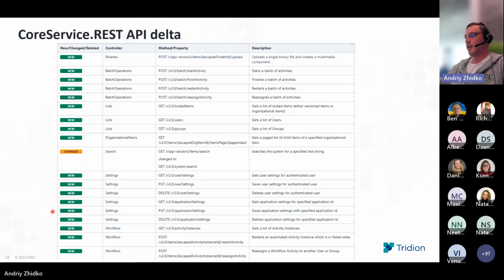We do have new settings controller. This part provides methods to operate with authenticated user settings or application settings. And last but not least, a couple of new workflow methods that enhance the workflow feature in the system.